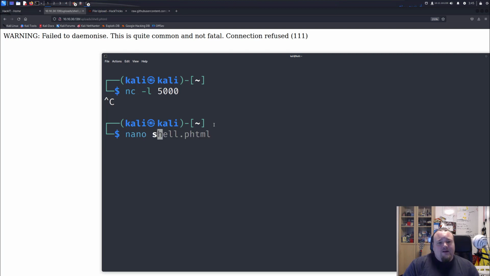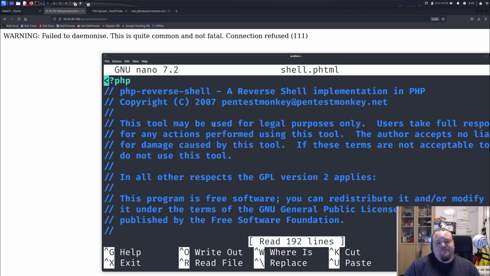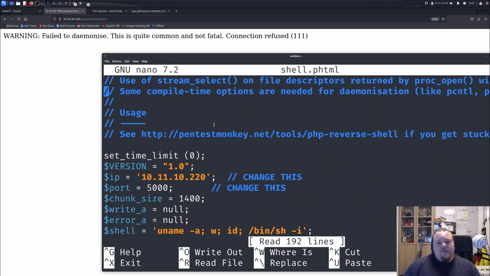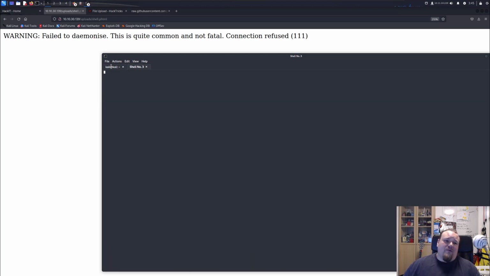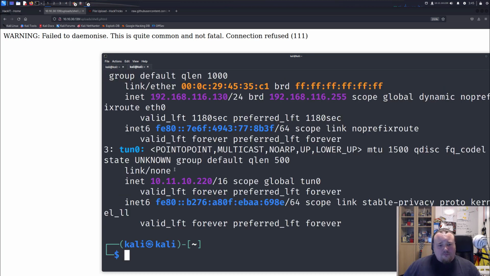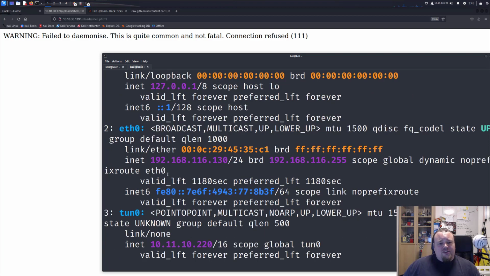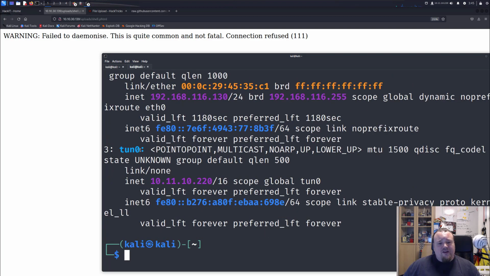So let's do nano shell one more time. Scroll down a bit and check this out. So 10.11.10.20, and it is port 5000. Now we need to verify my IP address. So let's go back to a terminal, type ip a, and check out the tun0 interface, which is the interface we got through the OpenVPN connection. And 10.11.10.20.